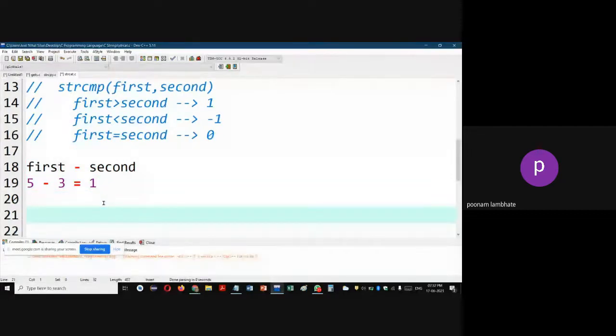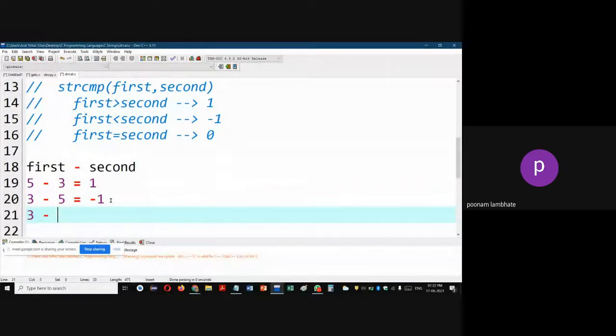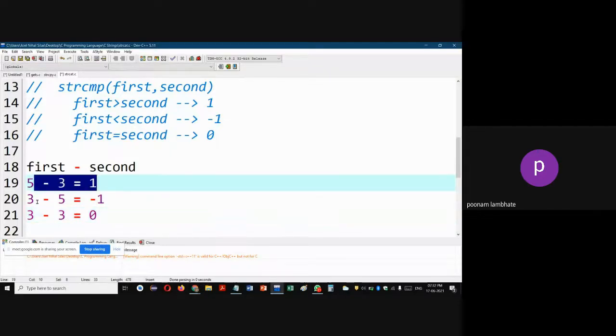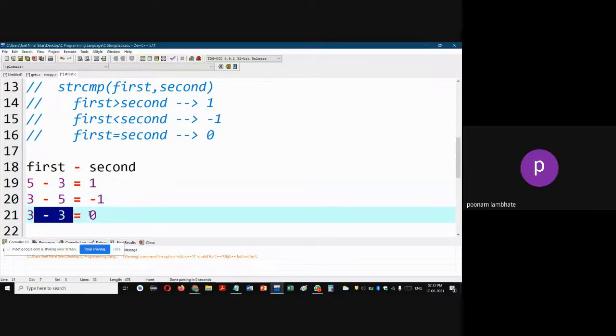But if first is less than second, that means I'm doing 3 minus 5, then it returns -1. That means the first string is smaller than the second. But if I'm doing 3 minus 3, then its value is 0. So greater means 1. If the first string is lesser, it is -1. If both strings are equal, that means first string is equal to second, the subtraction answer is 0. Based on ASCII values, the subtraction is carried out, character by character.